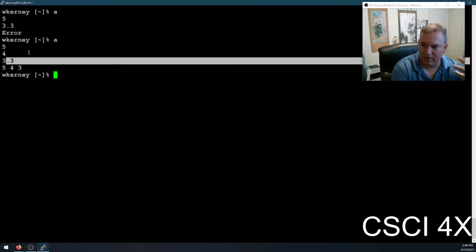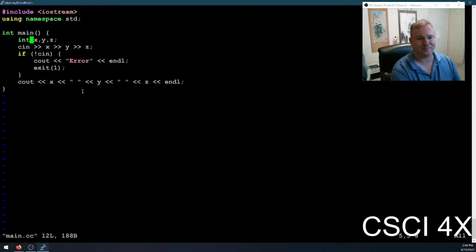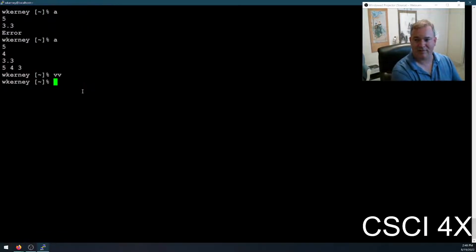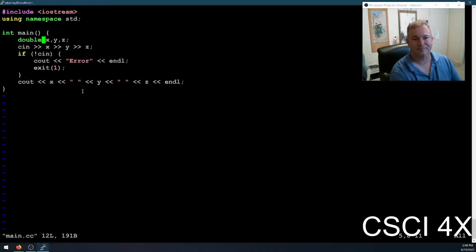Basically, when C++ is reading from the input buffer, it reads as much as it can, and then if there's ever a space or a dot or something like that, it stops. And so if we have these be doubles, well, doubles can have dots in them, right? So 5.5, 4.4, 3.3, it's all good. All right. That makes sense?